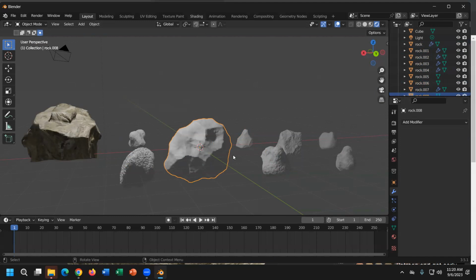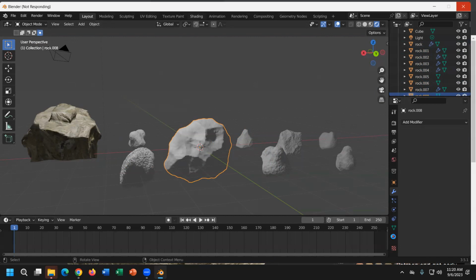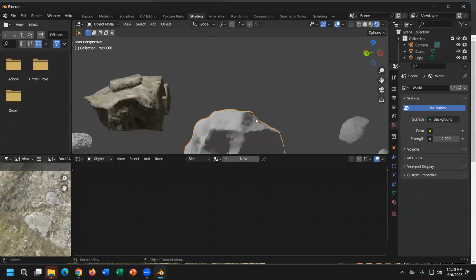For this one, you don't have to create new material. Just click this. Instead of creating new material, you just click this, and it's okay. One second, go back to layout. You can do exactly the same thing.